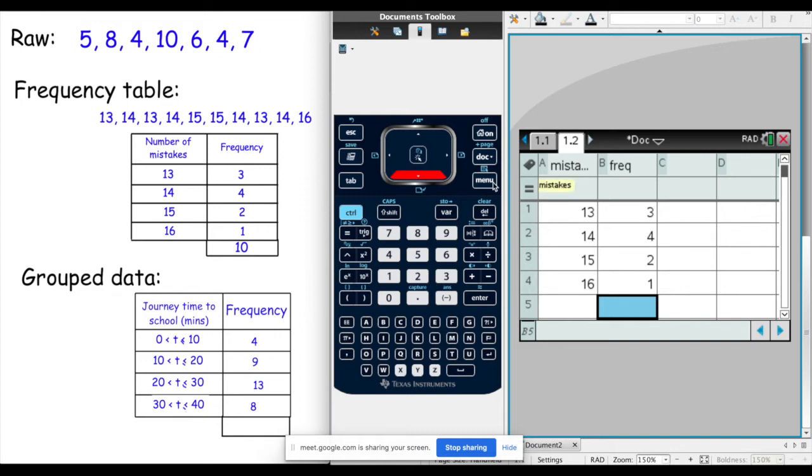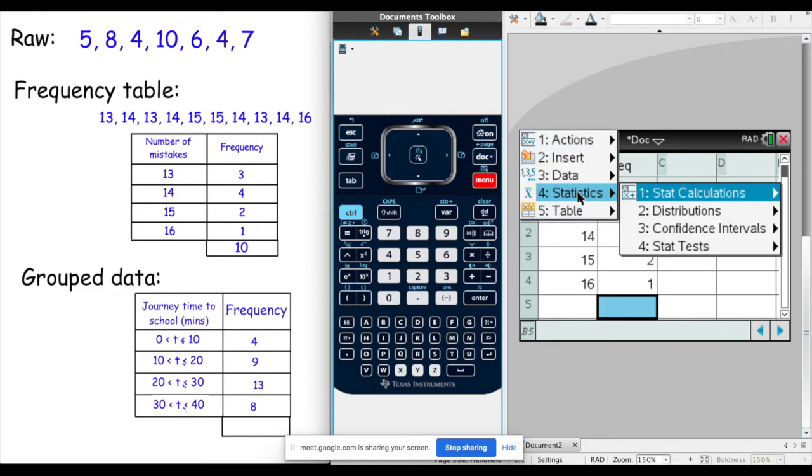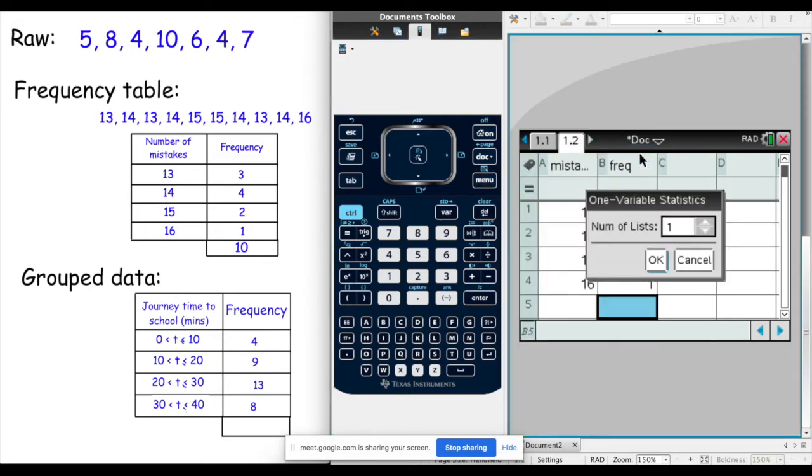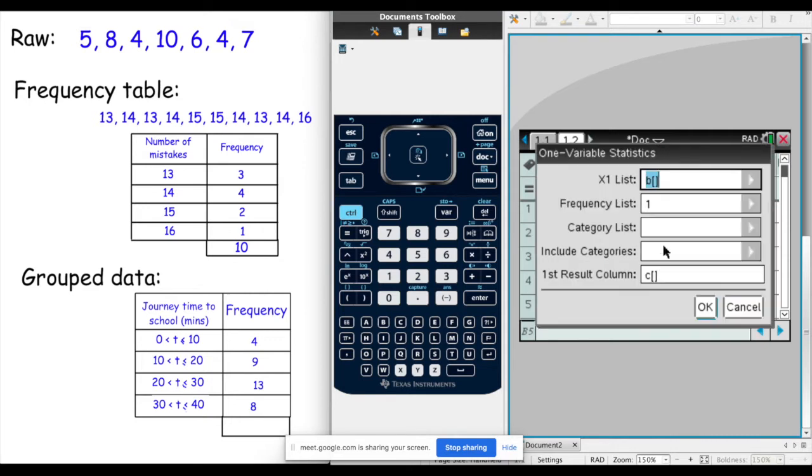And then really similar to what we did last time, we've got Menu, Statistics, and Stats Calculations. And then again, it's just one variable. We've got one variable, which is the number of mistakes, and then we've got frequency, which isn't a variable, it's just telling me how many I've got. And then we click OK, and it's asking where the data, the X, the variable, is. So that's the one called mistakes.